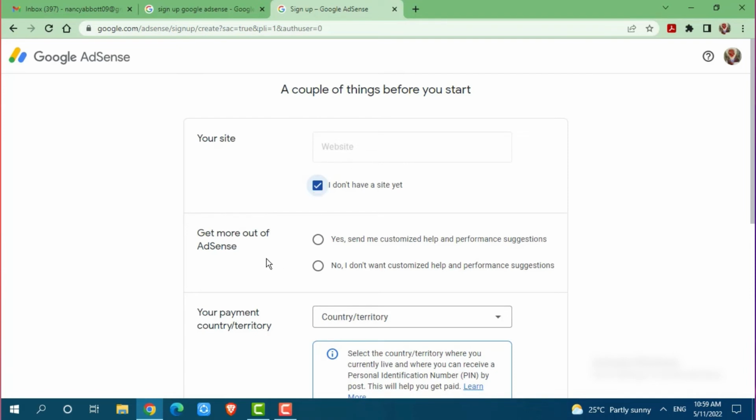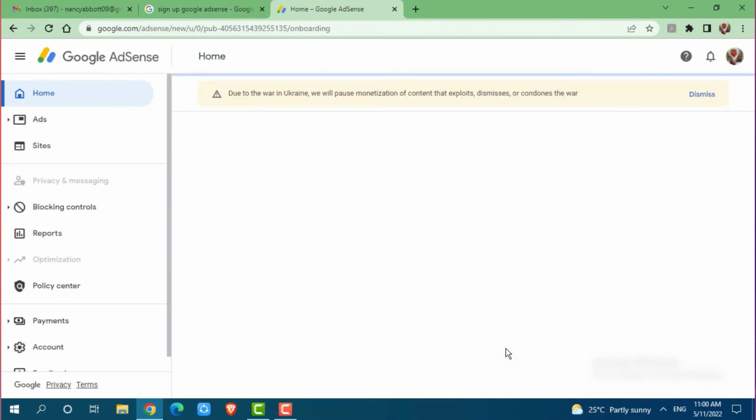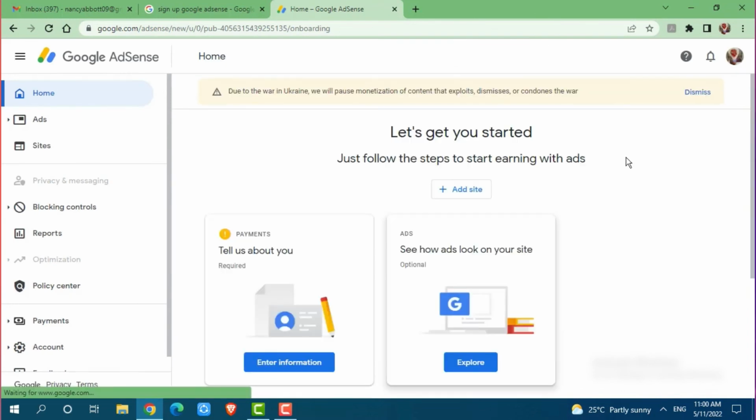Then you go in for choosing Get More Out of AdSense. You can choose any of these two according to your wants, as I'm going with no, I don't want customized help and performance suggestions. Then you go in for choosing your country or territory. Then scroll a little down, there you can see our terms and conditions. Here you need to click on the checkbox. Then you need to click on Start Using AdSense. And with that, you have created an account for yourself in AdSense.